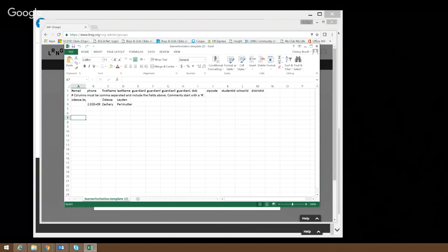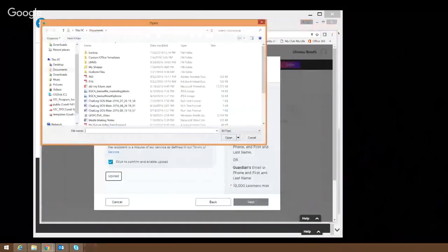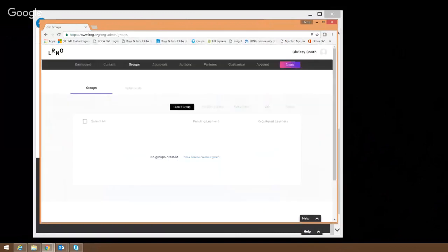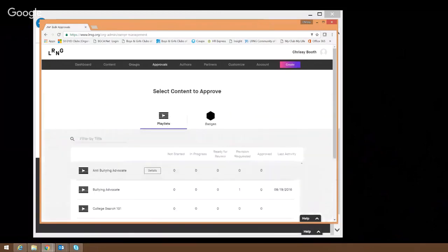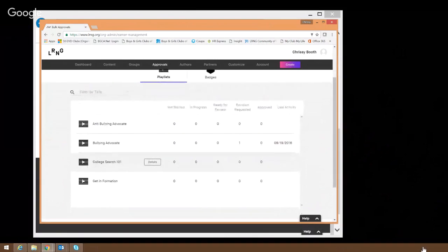So after filling in this little spreadsheet, you would upload it right here and go through the steps, click next, and that's going to be how you associate a group of learners with your specific club. So that's the groups function. Re-invite learners is an option for anyone that might lose track of their username or password. I know that never happens with young people. The approvals function is where you get to review content that has been submitted and also issue badges.